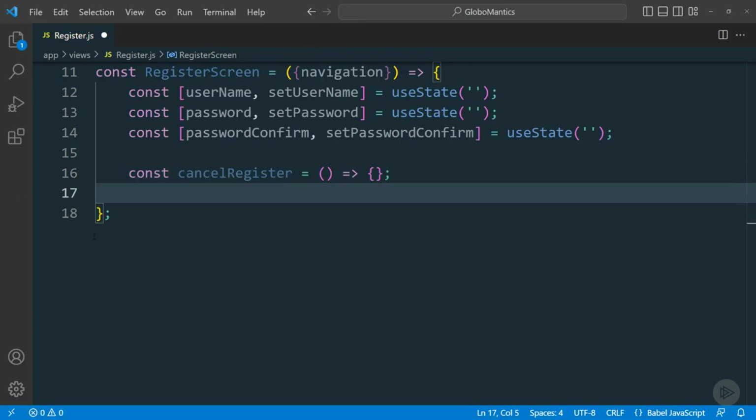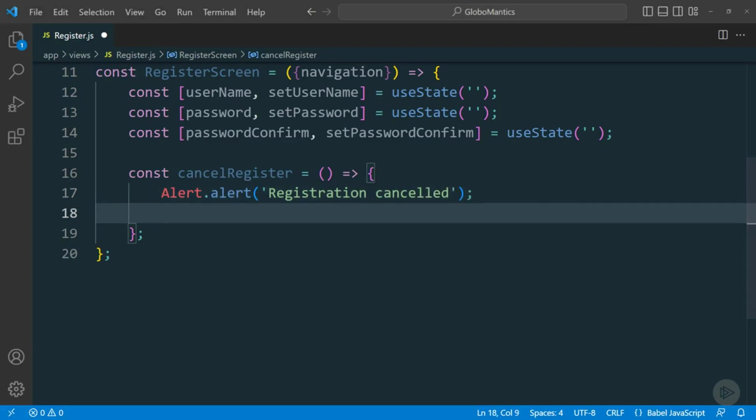The form we are going to build will have a button to cancel the registration. This function will run when the cancel button is tapped. First, we alert the user that the registration has been canceled. This is more for development and can be removed in a production build of the app. When the user cancels registration, we will navigate back to the home screen.